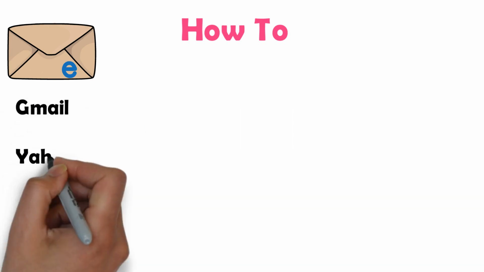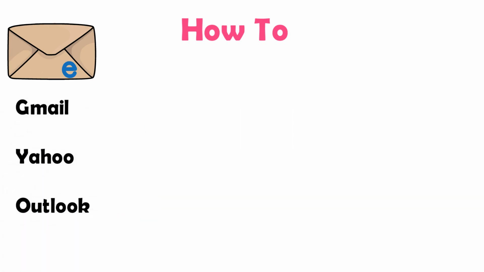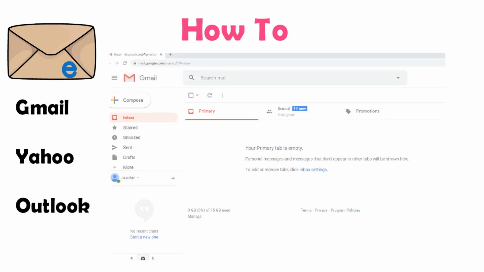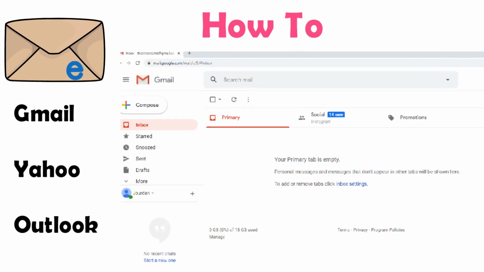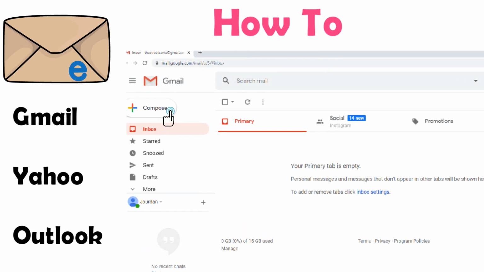Common softwares used to send emails are Gmail, Yahoo, and Outlook. I'm going to work through an example of how to send an email using Gmail, but no matter which email you use, the rules I talk about in this video will probably be pretty similar. The first step in sending an email after logging onto your account is to click on the Compose button. If you don't see a button that says Compose, look for one that says something like New Message.